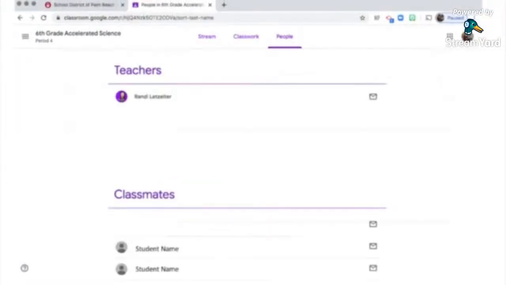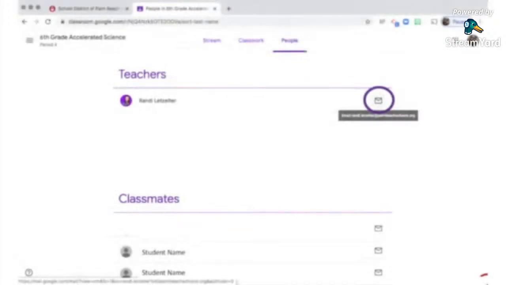The last tab is the People tab. In the People tab, you can send an email to your teacher or to any of your classmates by just clicking the little envelope next to their names.